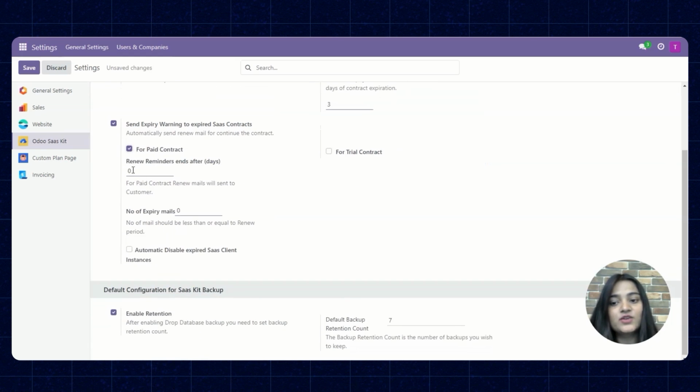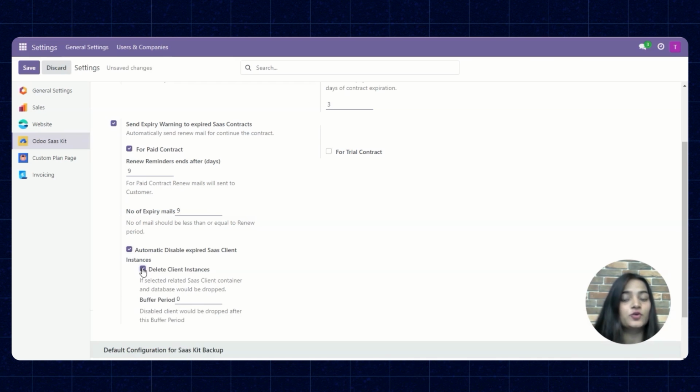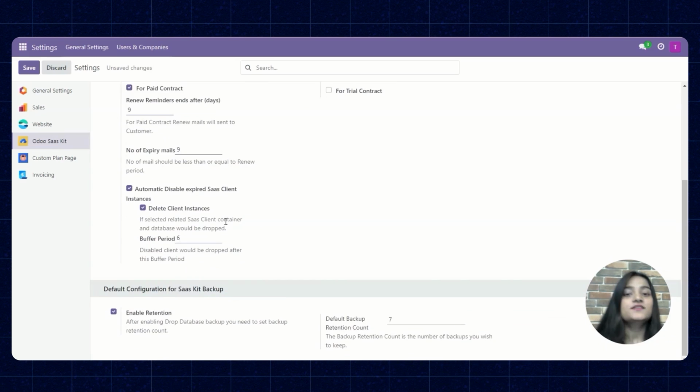Click on this, and here you have to write down the number of renewal reminders, and ends after how many days, and the number of expiry mails, how many mails you have to share. For example, I am entering 9 there and entering 9 here also. That means we're going to share one mail to your customer each day. Automatic disable expired SaaS client instances. If you want, you can opt for this option, and it will delete the client instance after the number of days which you have entered there. So this is how you can easily manage your SaaSkit and the expiry details as well.